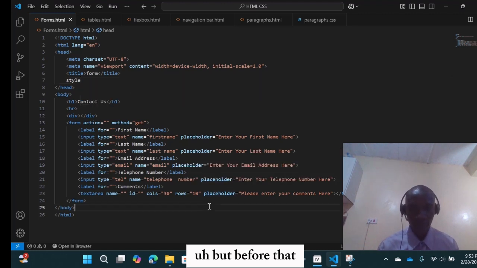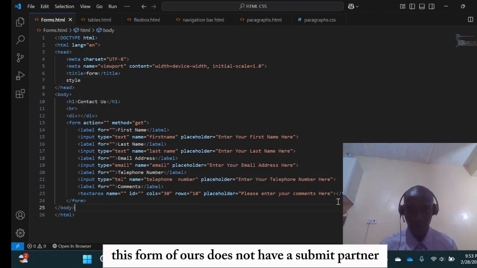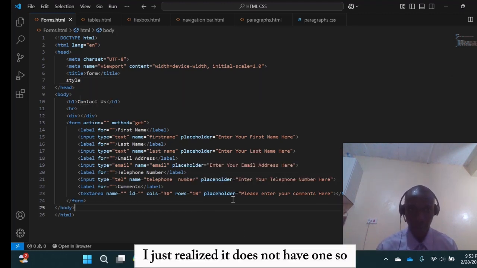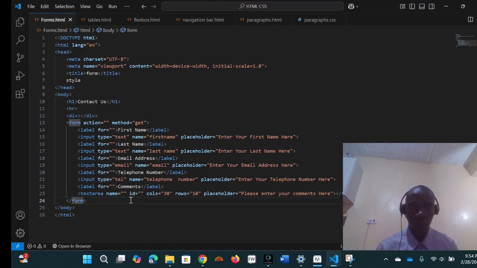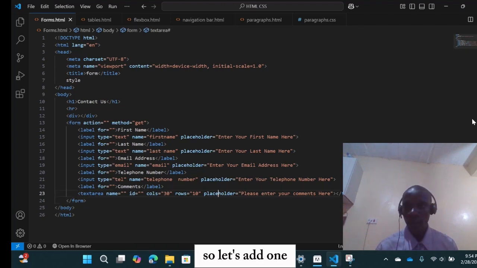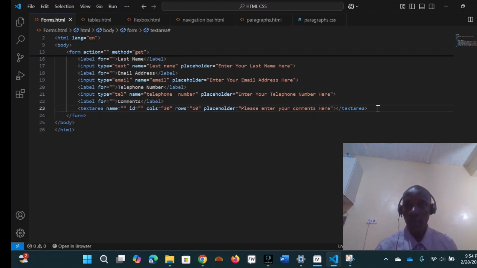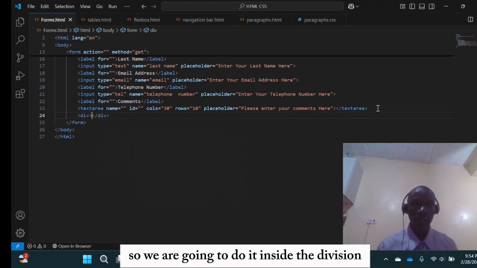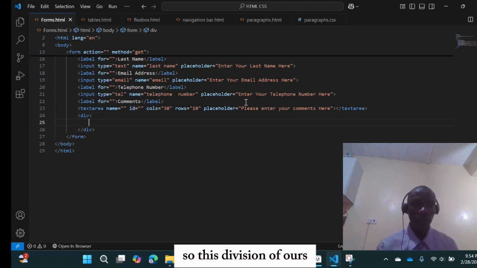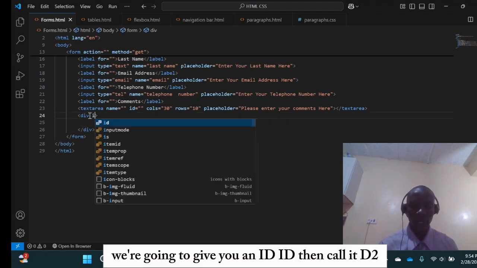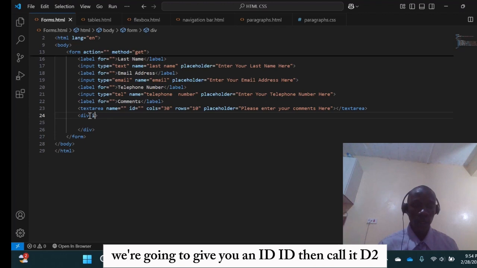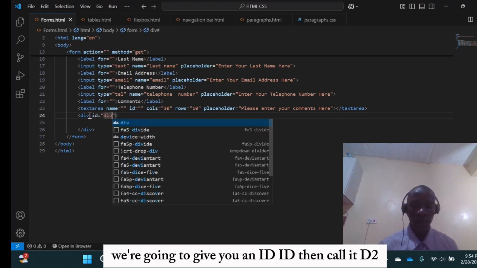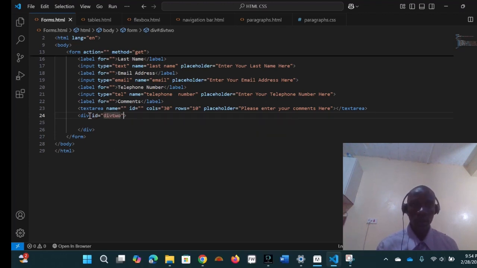But before that, this form of ours does not have a submit button. I just realized it does not have one. So let's add one. Let's add one submit button. So we are going to do it inside the division. So this division of ours, we're going to give it an ID, then call it div2, like that.